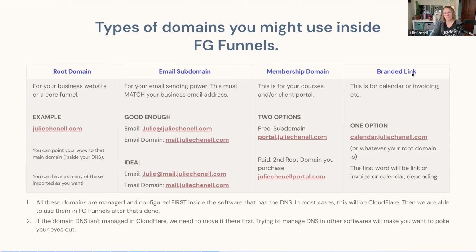The fourth type of domain you might use inside of FG Funnels is a branded link. Now, there are times inside of the software, things like your calendar or forms and surveys, possibly invoices, there's going to be a little link that's generated when you send those things out. And we offer one option there.